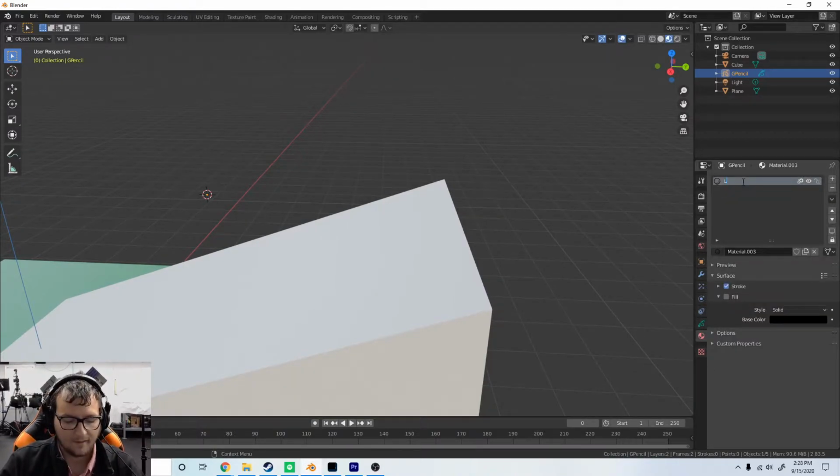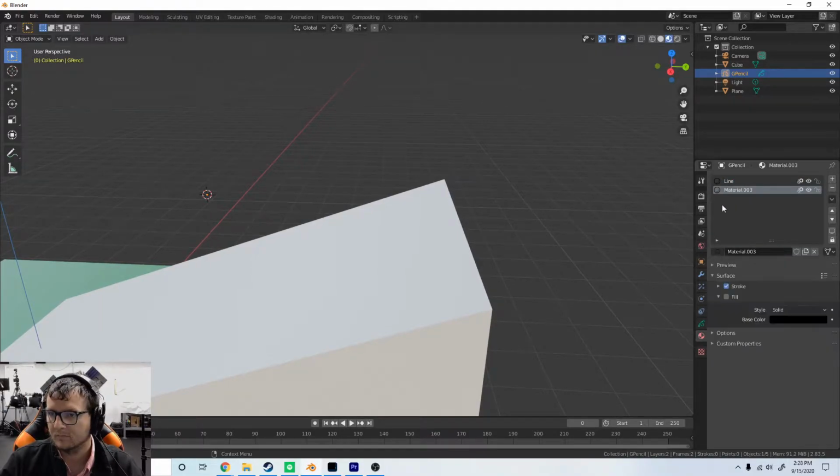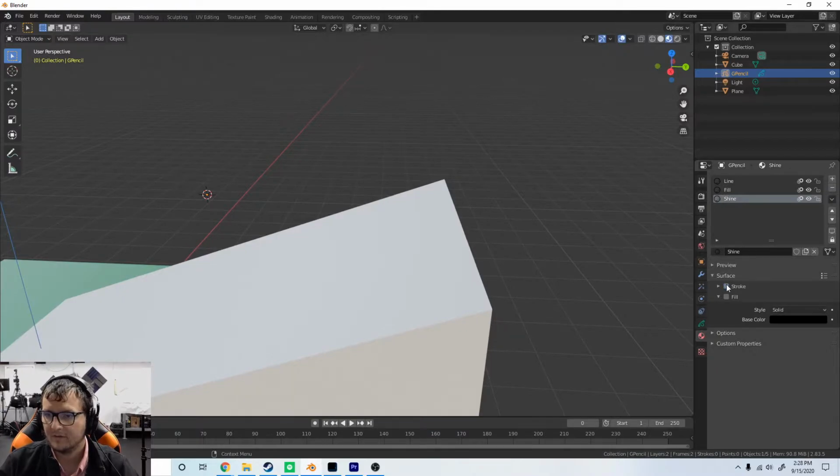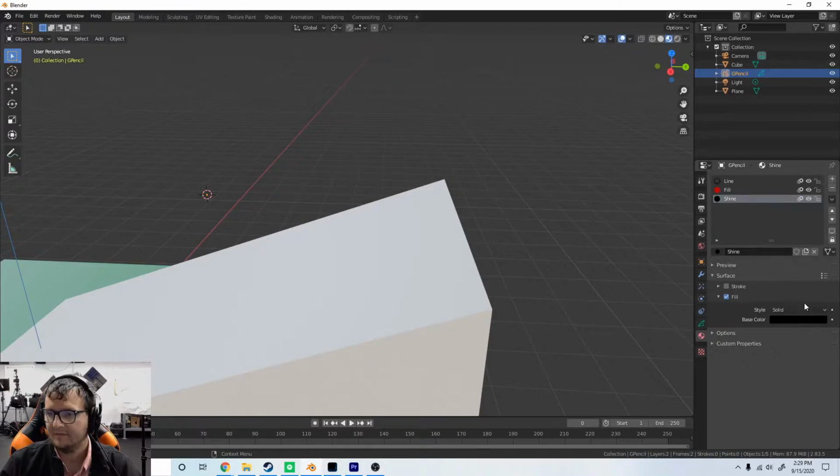And this will just be the line. Fill. This will be the shine. And these two are fills, not strokes. So we'll make the ball like a reddish color. And for the shine will just be white. Alright.